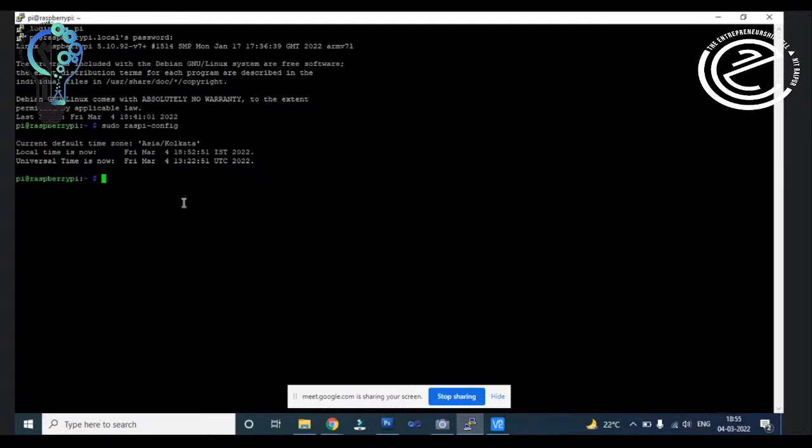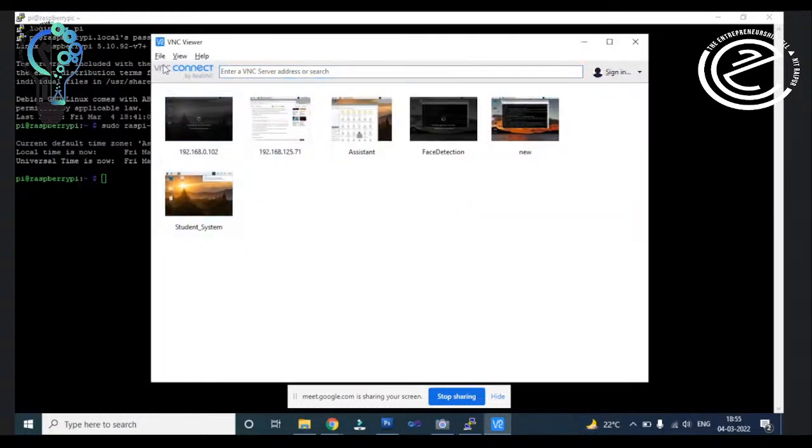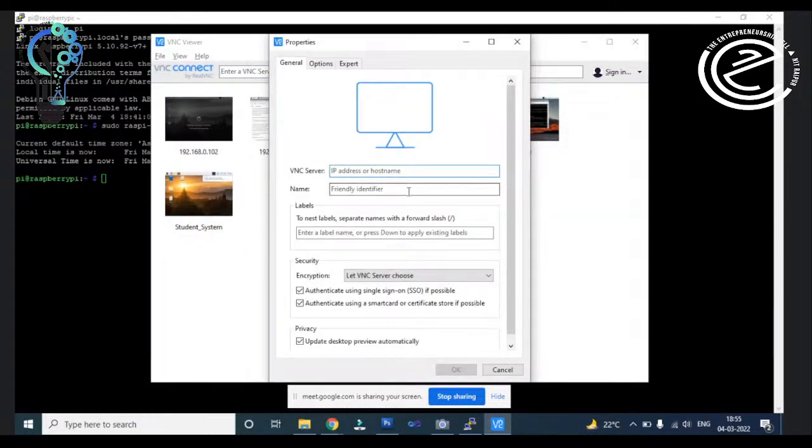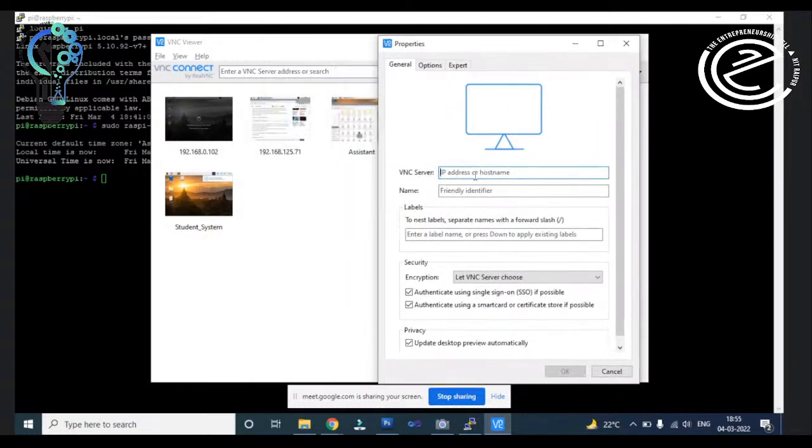So you need to log in with this user ID, which is raspberrypi.local. I am trying to create a new connection with this Raspberry Pi, and I'm trying to connect it with the same username, that is raspberrypi.local, right? So I'm using the same name which I used to interface this PuTTY.